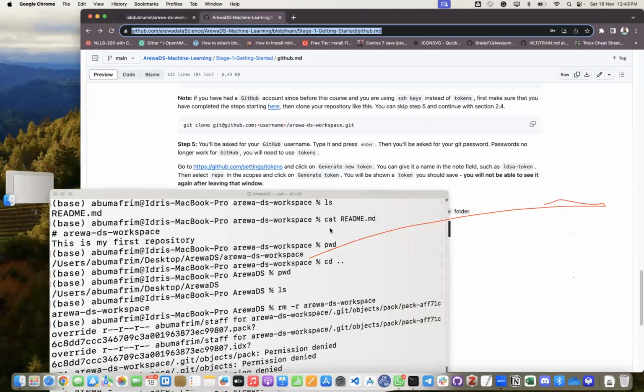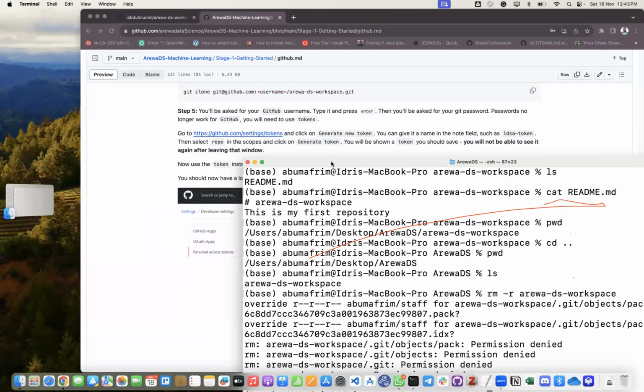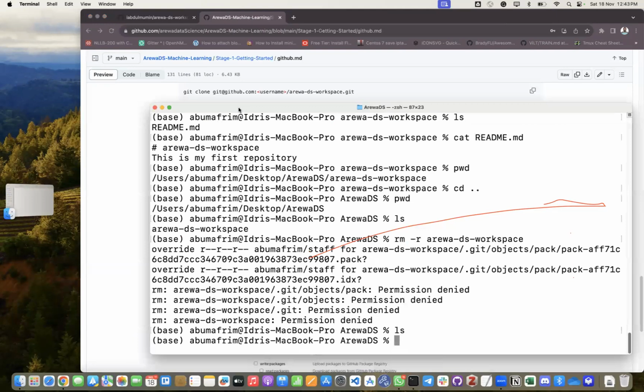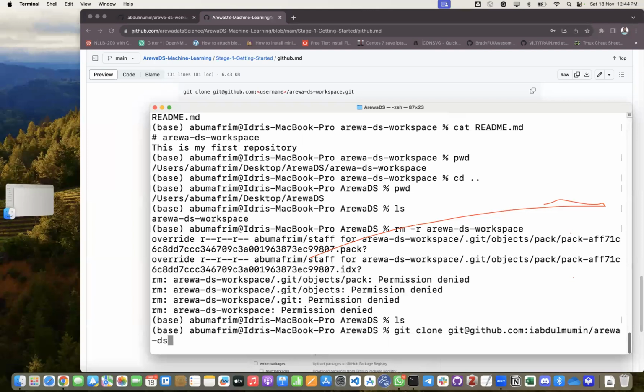Where is the command line? I think let me take it here. So instead of just saying git clone and then giving the URL, what you put in now is git clone, and then git@github.com, then a colon, and then we put in the username, which is Abdulmumin, and then a slash, and then the repo name, which is Arewa DS workspace.git. So the new command is git clone, git@github.com, colon, your username, and then the repo. So now we press enter.